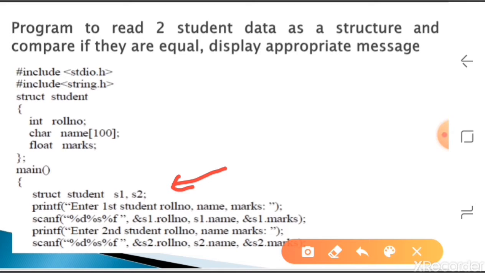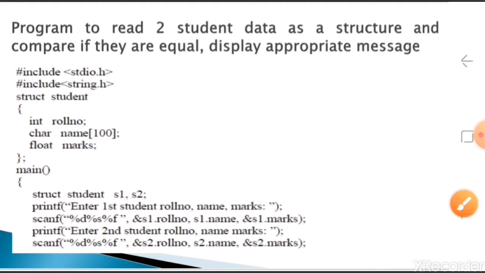for each student. So we display the first printf statement, that is one message, then in the scanf statement we're reading it for S1, and the same thing, we're displaying the second printf statement. Then in the scanf statement we're reading the information for the S2 student. Now we have to compare it.